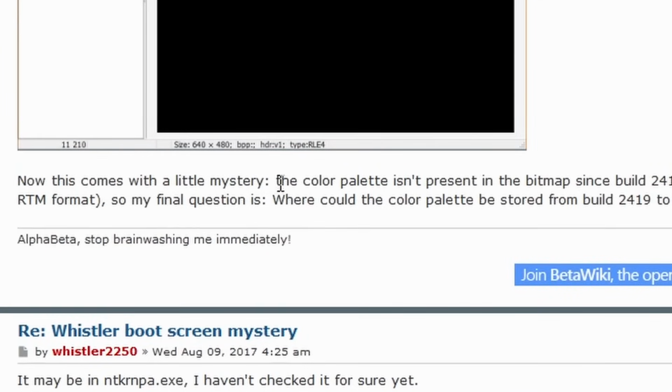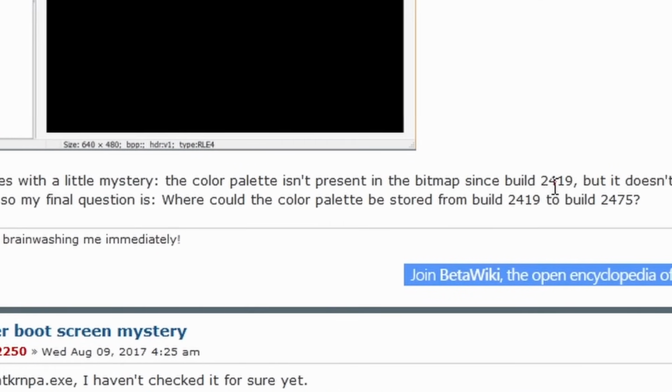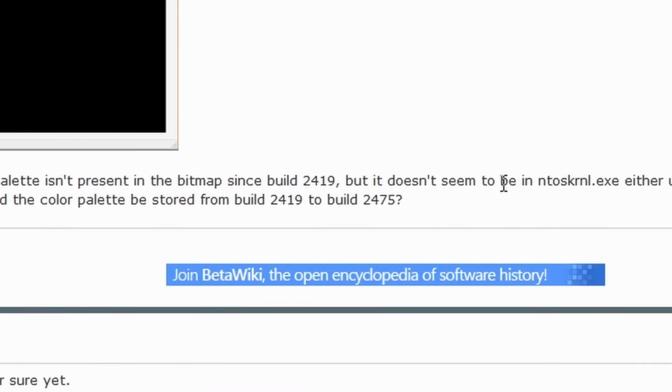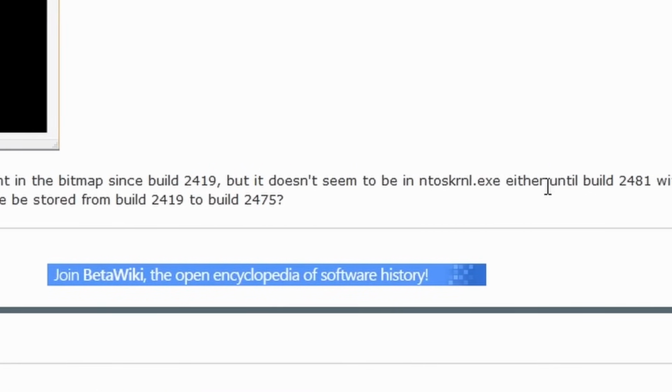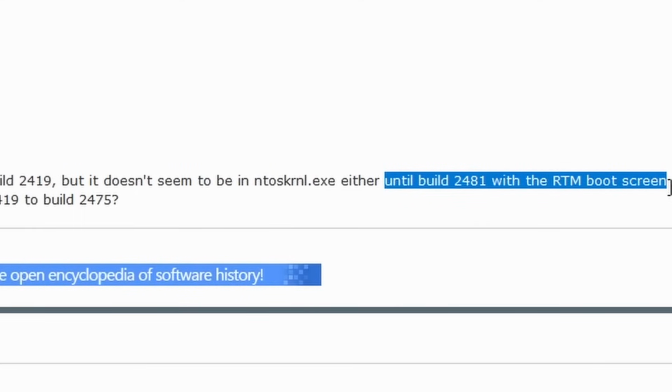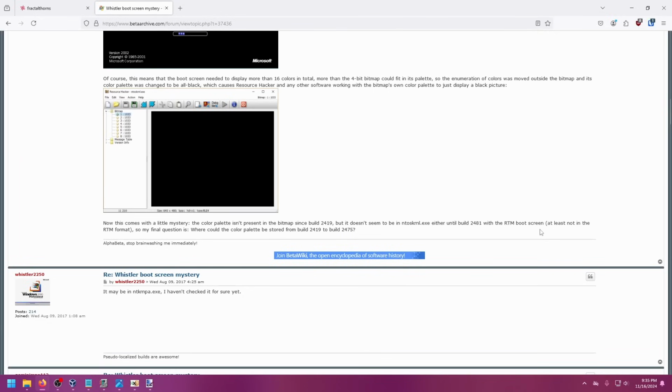Now comes this little mystery. The color palette isn't present in the bitmap since build 2419. Now that's not super interesting to us, but it doesn't seem to be in NTOS kernel either until build 2481 with the RTM boot screen. So this to me seems to suggest the color table actually is in NTOS kernel somewhere.